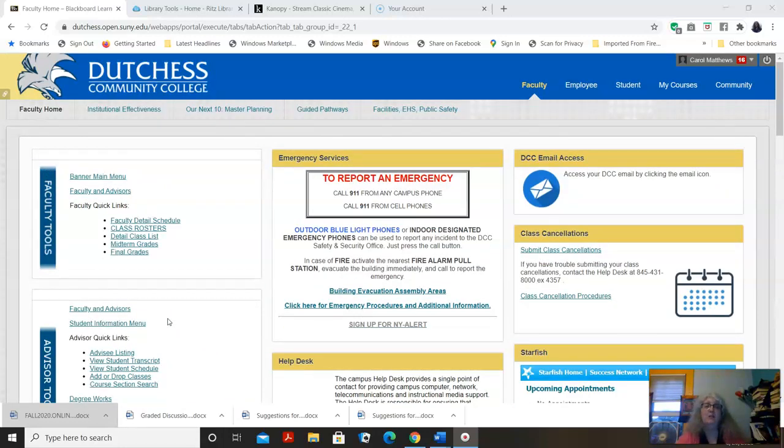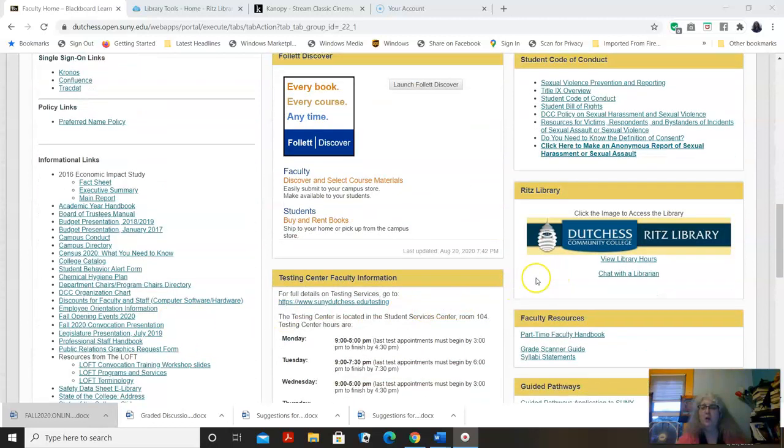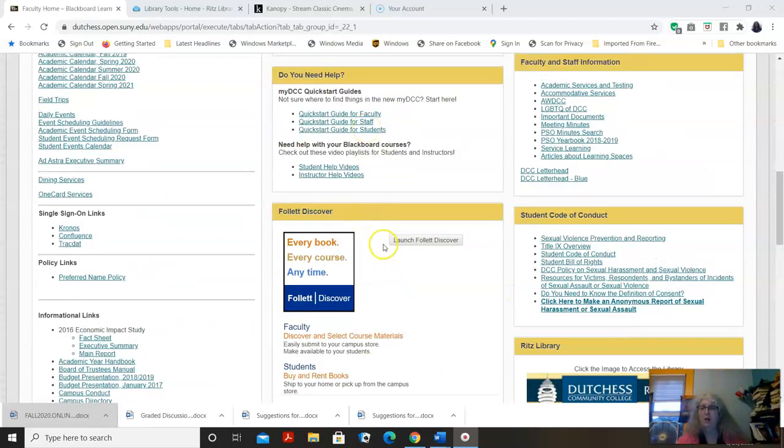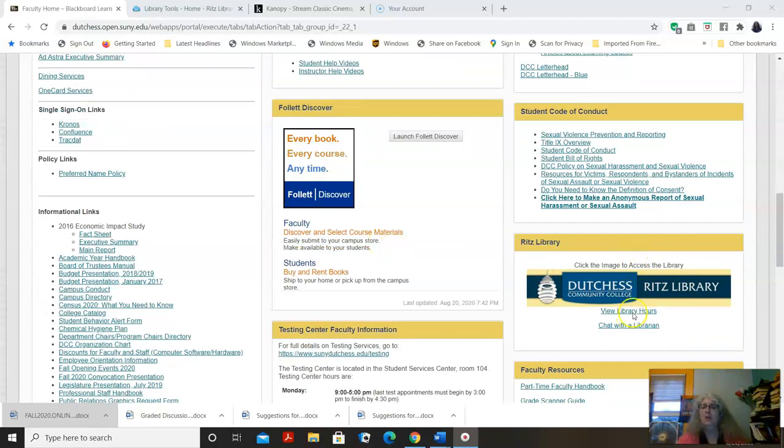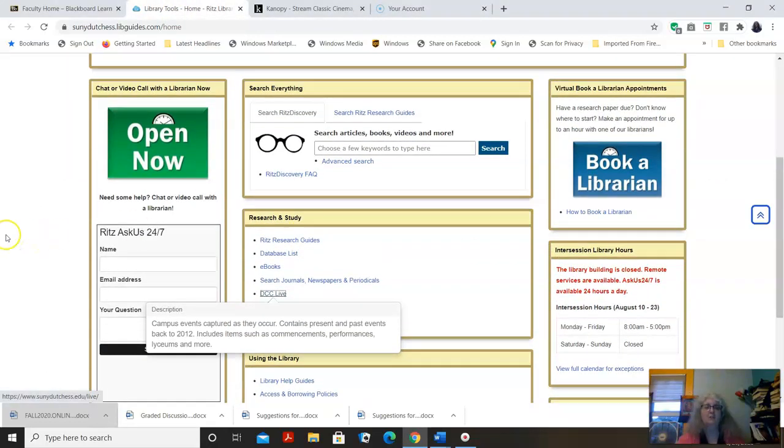So the easiest way to get to the Ritz library is to log on to my DCC. Now my DCC, mine is going to look different from yours because I'm faculty. I believe that your interface with the library is more in the middle column, but wherever it is, you click on it and it will take you to a page that looks like this.